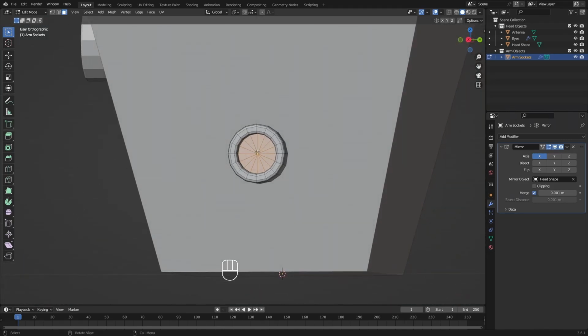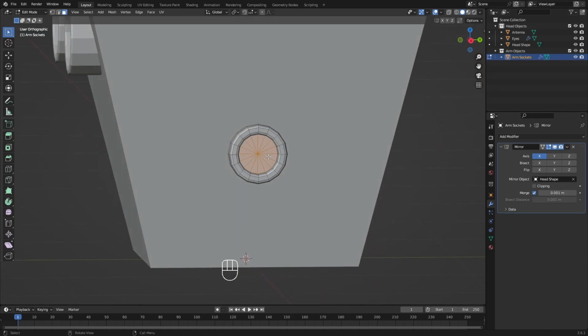Okay, so now that I have it selected, I'm going to press Shift D. So with Shift D, I duplicate it, and I also can move it around. If I don't want to move it around, then the only thing that I need to do is press the right mouse button, and it's going to be placed exactly where it was before.